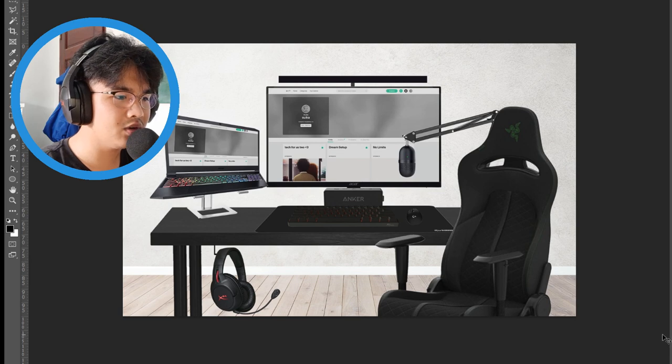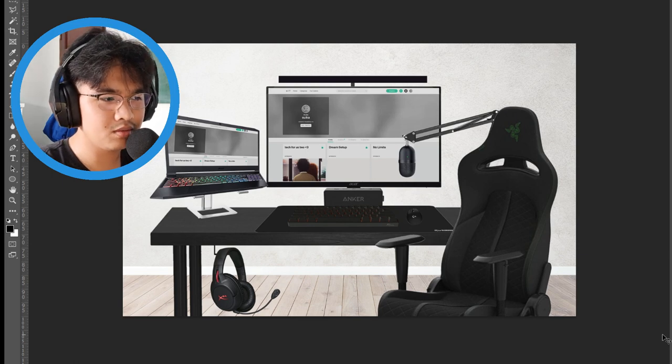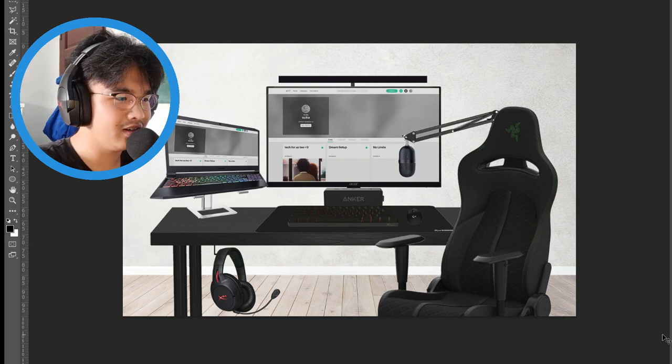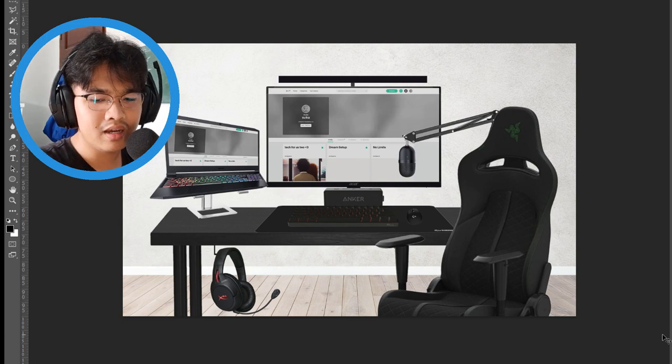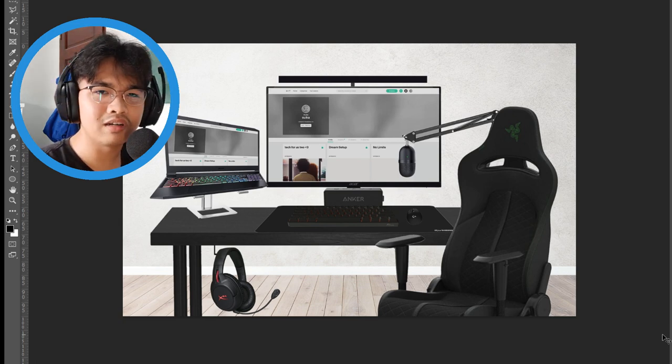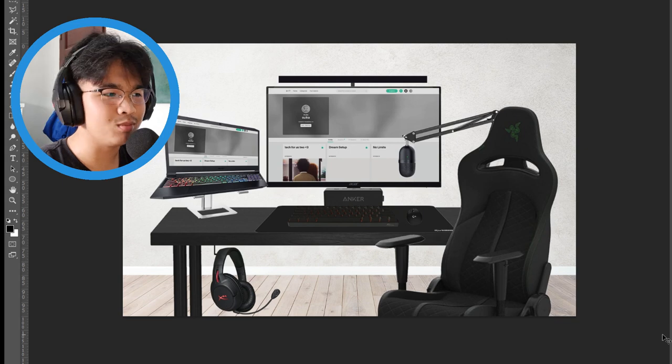So this is my final setup. As you can see, it's really good. I think it looks good. It's just really minimalist. There's no cables because the only things with cables here are going to be the charger and the microphone. Everything else is wireless, and I like that because I don't want to deal with cable management.